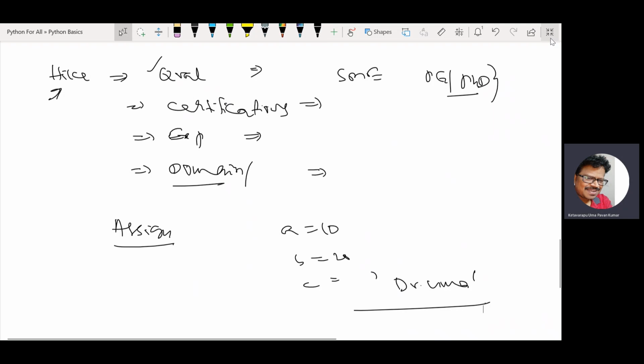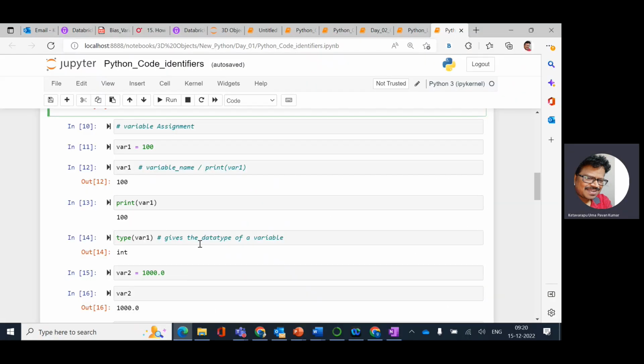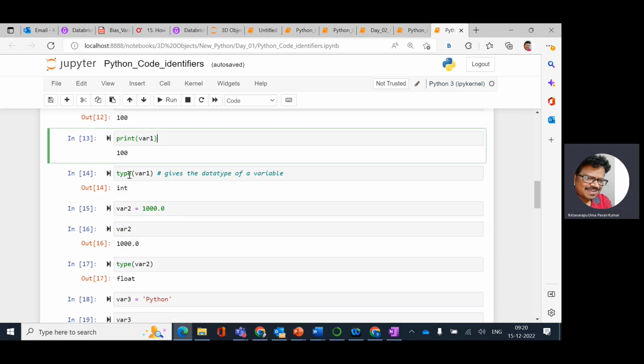Similarly, there are certain ways where I can assign the variables. See here, variable one I am declaring as 100. Two ways are there, friends: directly you can use variable one, or else you can use print of variable one. Similarly, the most important function in Python is type.